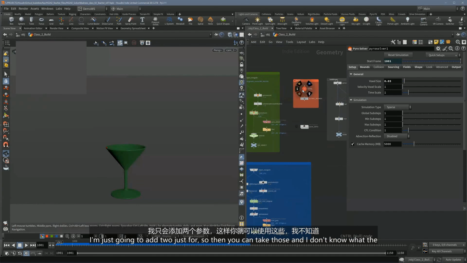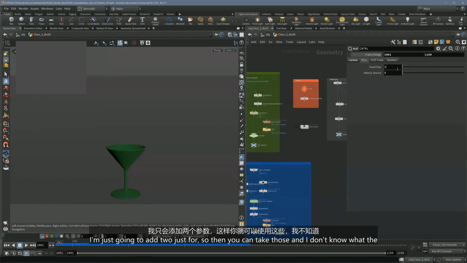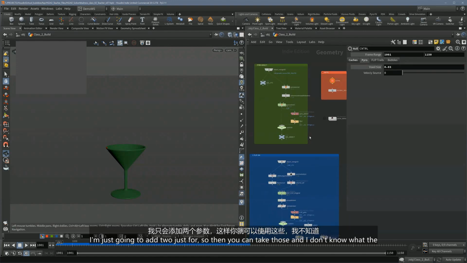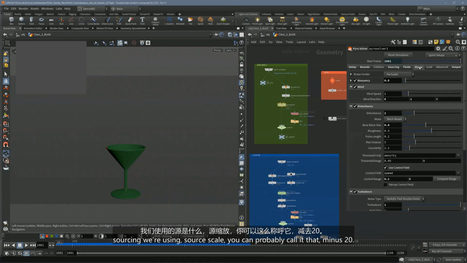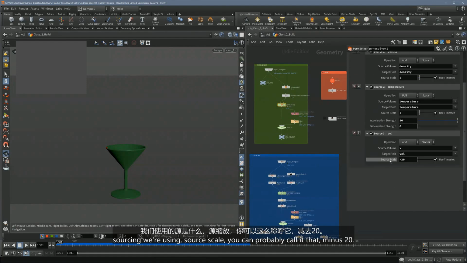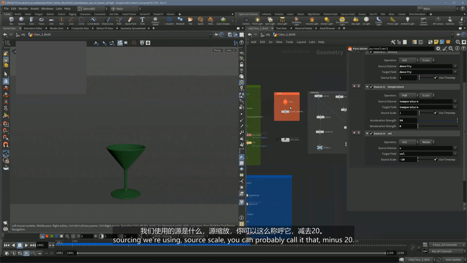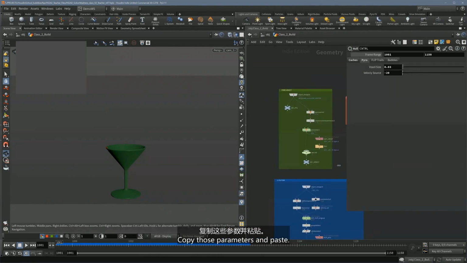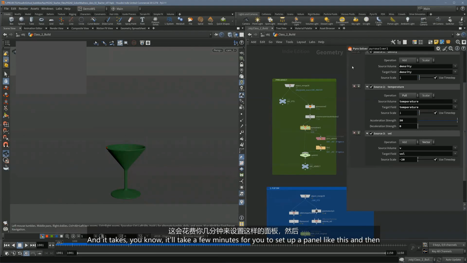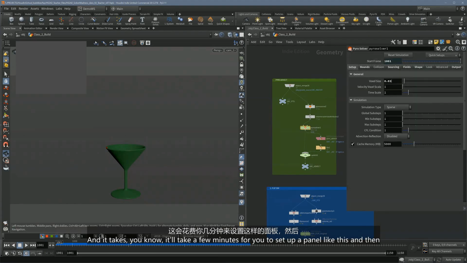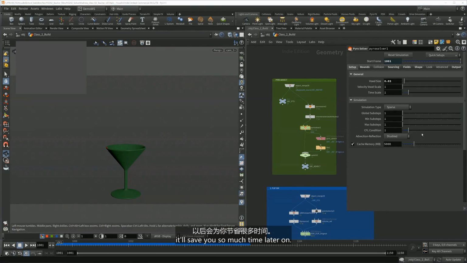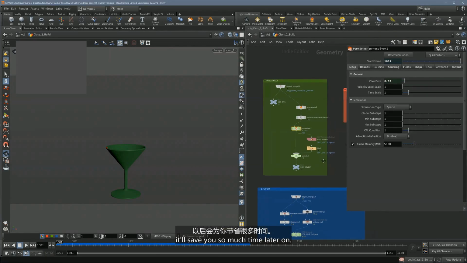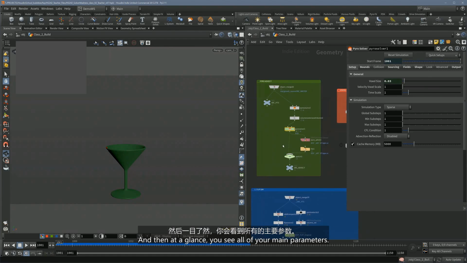so then you can take those. And I don't know what the sourcing we were using. Source scale, could probably call it that. -20. Copy those parameters and paste. And it'll take a few minutes for you to set up a panel like this. And then it'll save you so much time later on. And then at a glance, you see all of your main parameters.